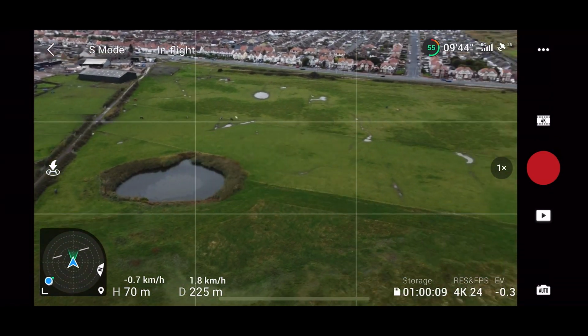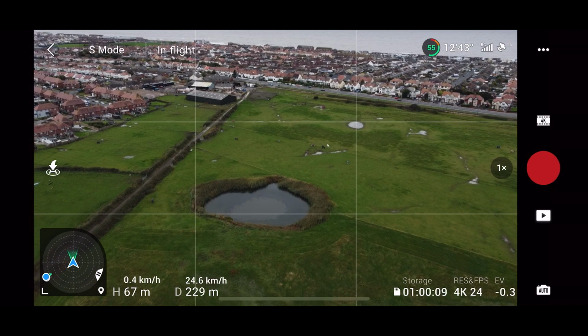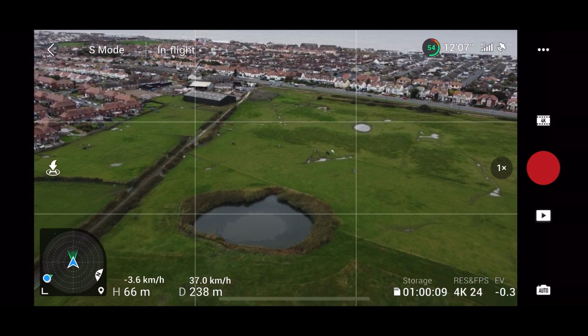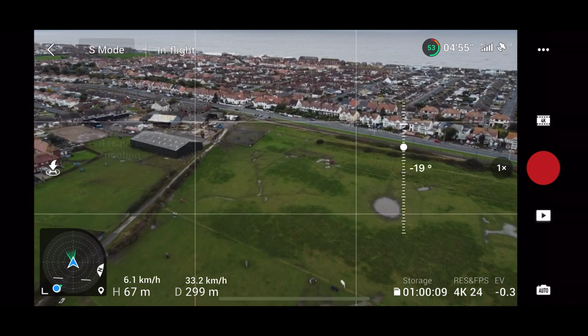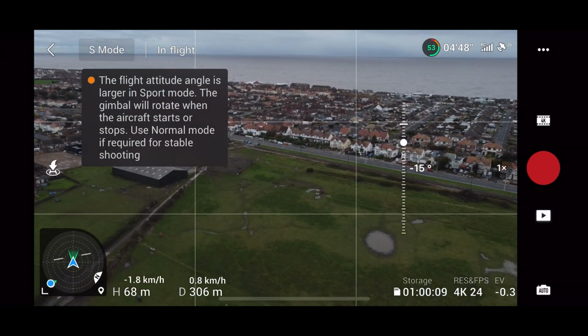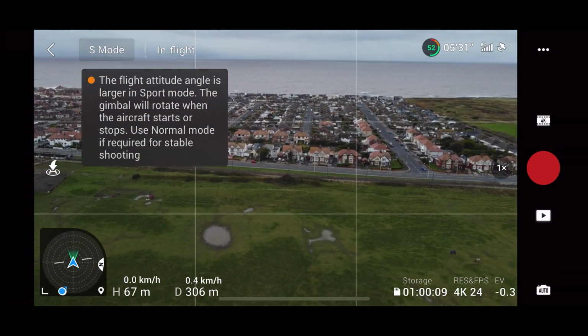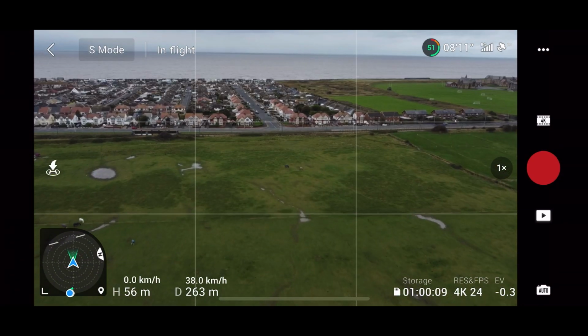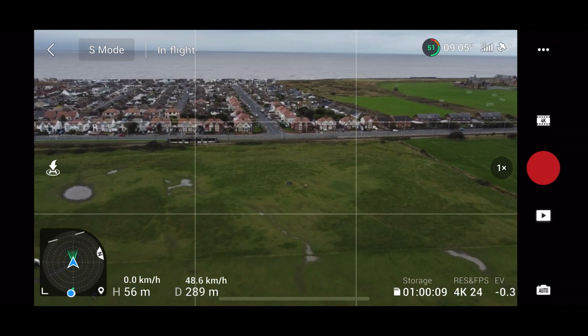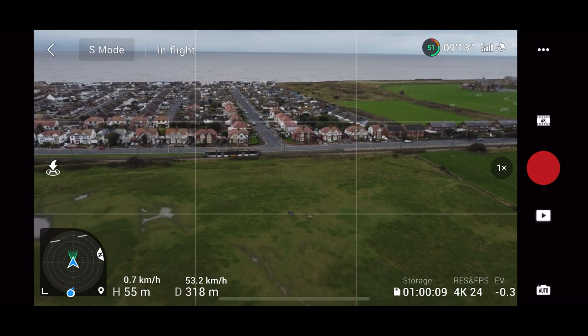The three fly modes work fine on the app as well. Sport, normal and cine all work great. In sport mode, when you are flying, especially in winds, you will get this message. This isn't any fault with the drone, it's just the way that the drone flies at an angle, so not a fault there. You're still going to get that message. Sport mode, performance wise, no problems.